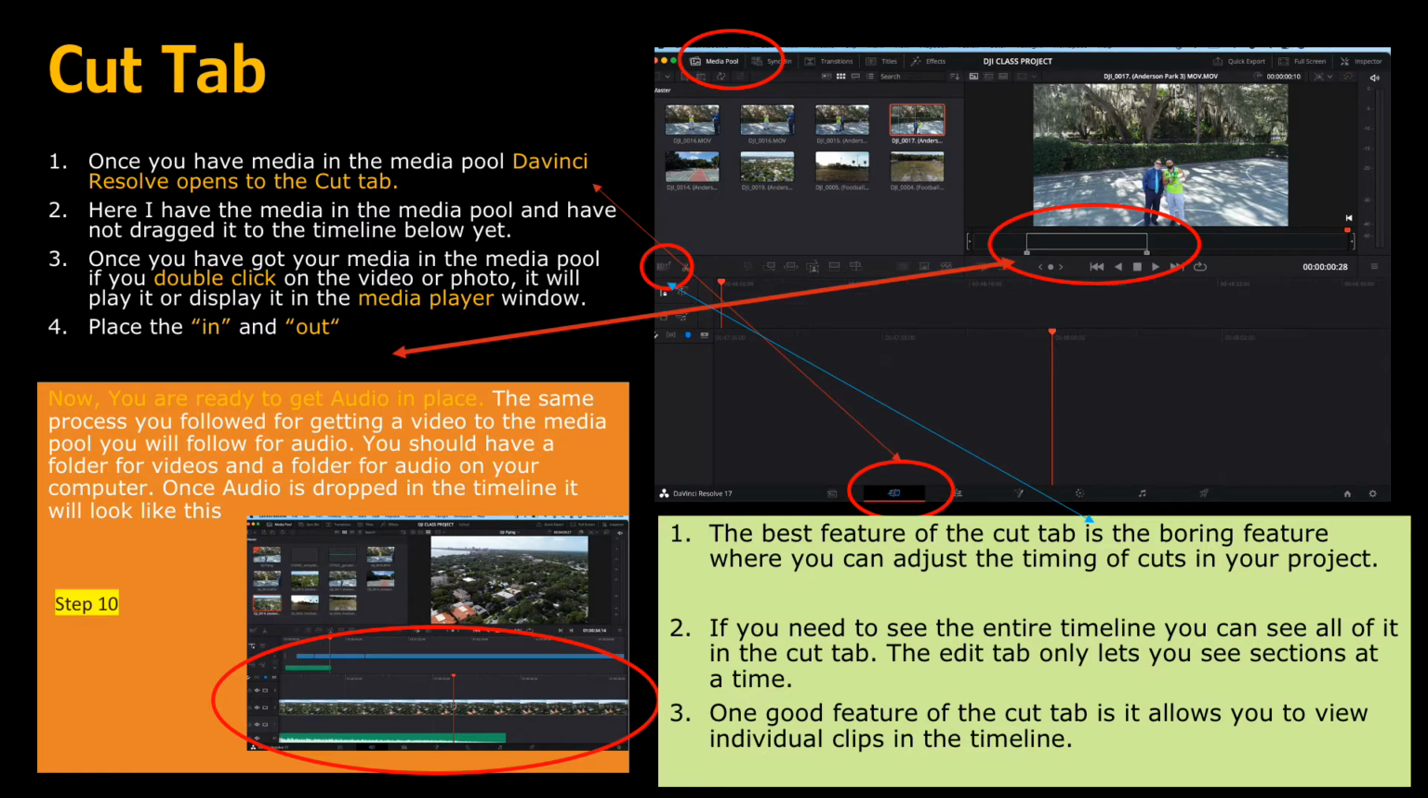The best feature of the Cut tab is this boxed feature, which is really kind of interesting, and I've drawn this blue arrow over to it. It's a little box, a special feature that says you can adjust the timing of the cuts in your video, and it allows you to do that. If you need to see the entire timeline, you can see the entire timeline in the Cut tab. The Edit tab only lets you see sections at a time, so it'll play your video, but it'll only let you see just little short sections at any one given time, and it'll play it continuously all the way to the end. But in the Cut tab, it has its advantage because you can see the entire video once you've built it, the whole run, and it shows up in a couple of green lines at the top of the timeline.